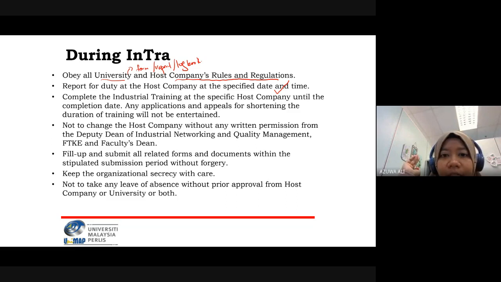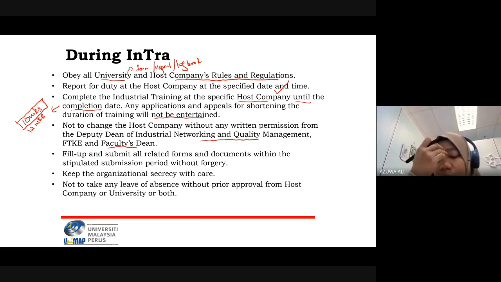Complete the necessary training at the specific host company until the completion date. Some of you requested 10 weeks and some of you even requested 12 weeks. Any application for shortening the duration of training will not be entertained. We fix the minimum to be 10 weeks and the maximum to be only 12 weeks. Do not change the host company without any written permission from the Deputy Dean of Industrial Training, the faculty's dean, and the intra team itself.